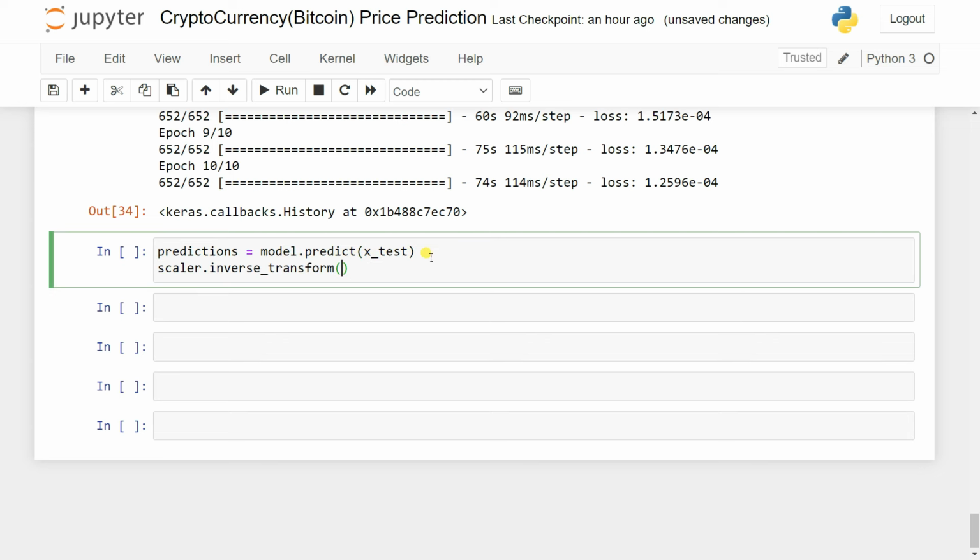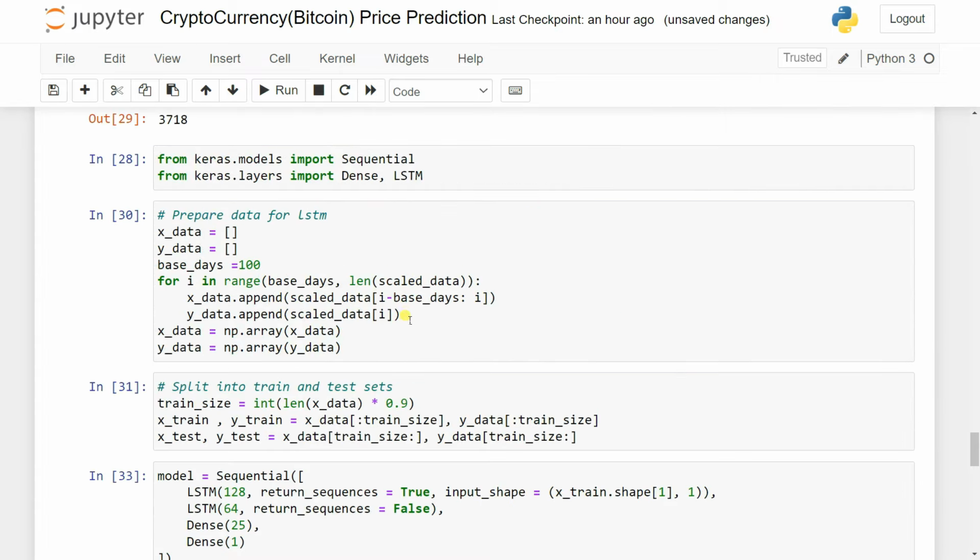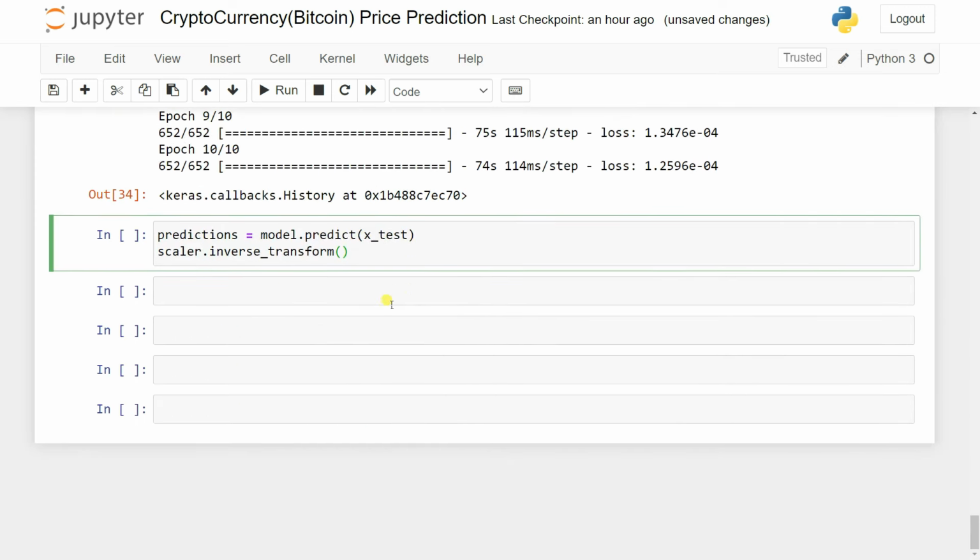So why actually inverse transform? Because when we scale our data, and if we want to get back to the original, we need to apply the inverse transform. Now inside that, I can pass my predictions in order to get our actual values. So this is nothing but my inverse predictions. Let's say inverse_predictions. Now let's try to do it for the y data.